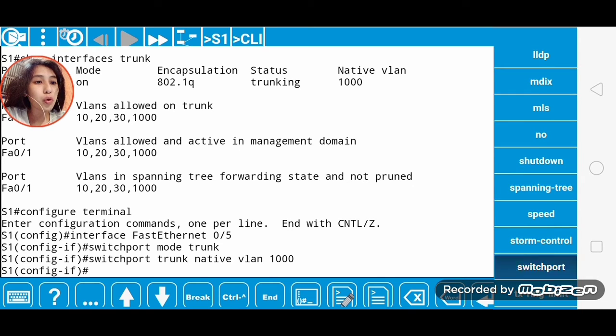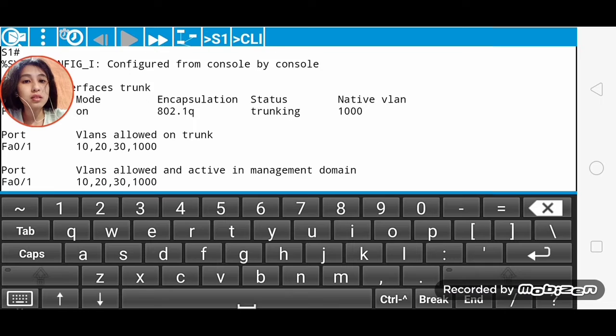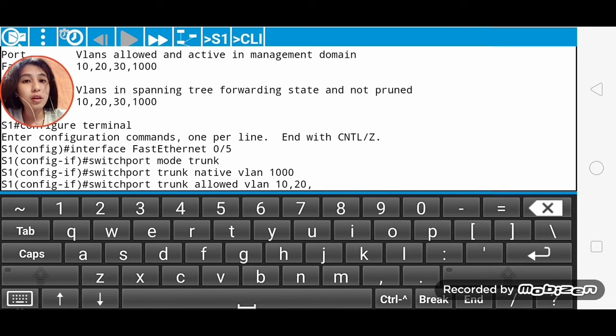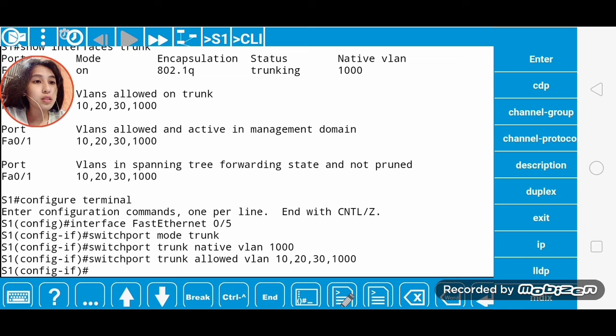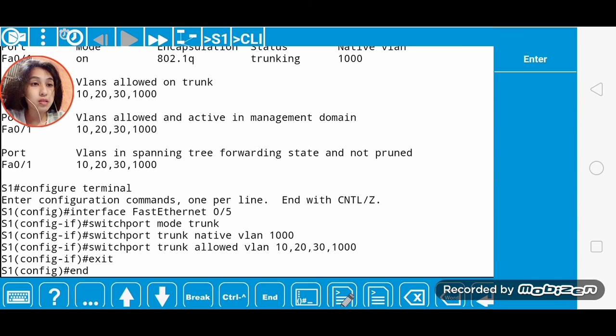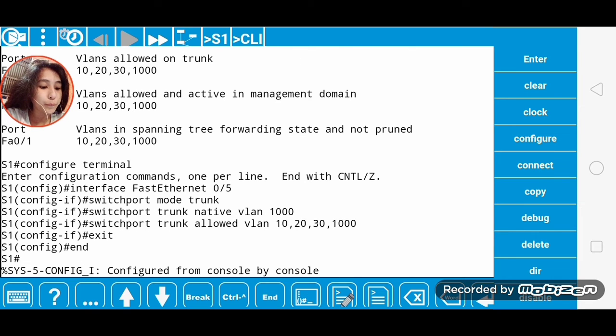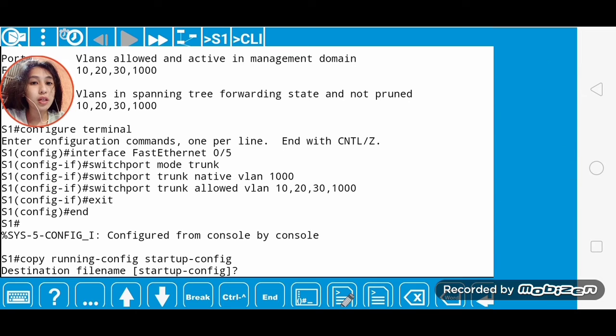And the switchport trunk allowed VLAN 10, 20, 30, and 1000. Okay, so enter, exit. Okay, so, and after that, we're going to save the running configuration. Now let's end this. And enter. Copy running-config startup-config, enter. Enter. Okay.